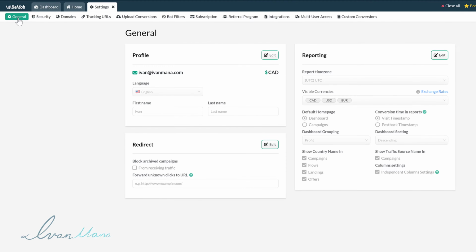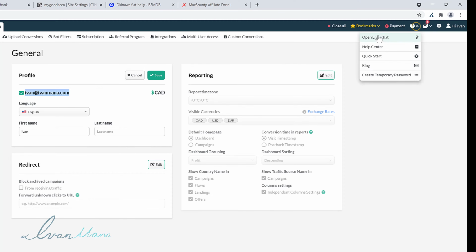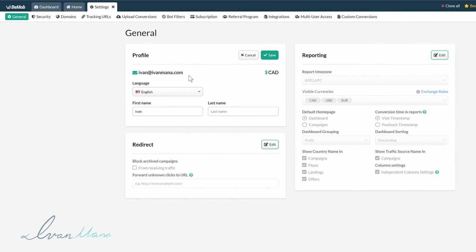So let's go from the general tab. This is pretty straightforward. This is going to be your information here. So you can go ahead and hit edit, and you can change this information. To change your email, you do have to contact them. So you're going to click help here. You're going to open live chat or go to help center and contact them to get them to change your email if that's what you want.